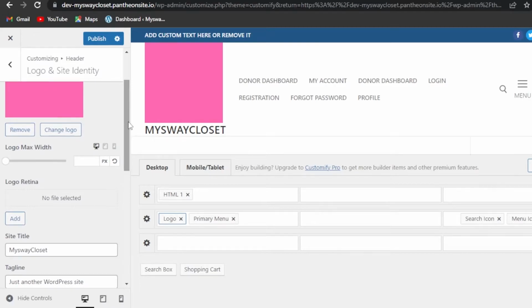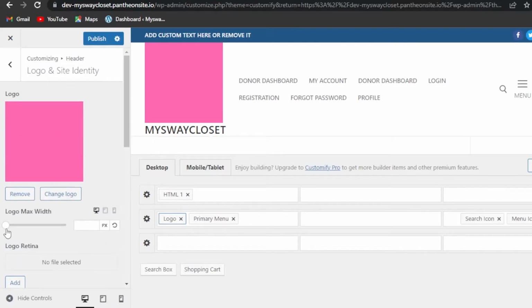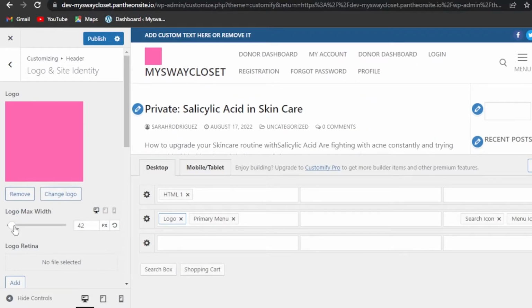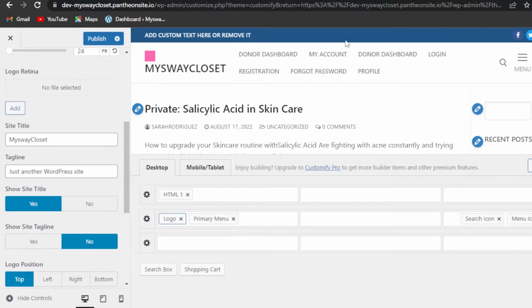We can of course change our logo size from here, the logo maximum width, and you can see, we're going to make it a little smaller. Okay, this looks okay to me. Let's make it a little smaller. Perfect. So we have a logo now, and then in the header right here we have a site title.